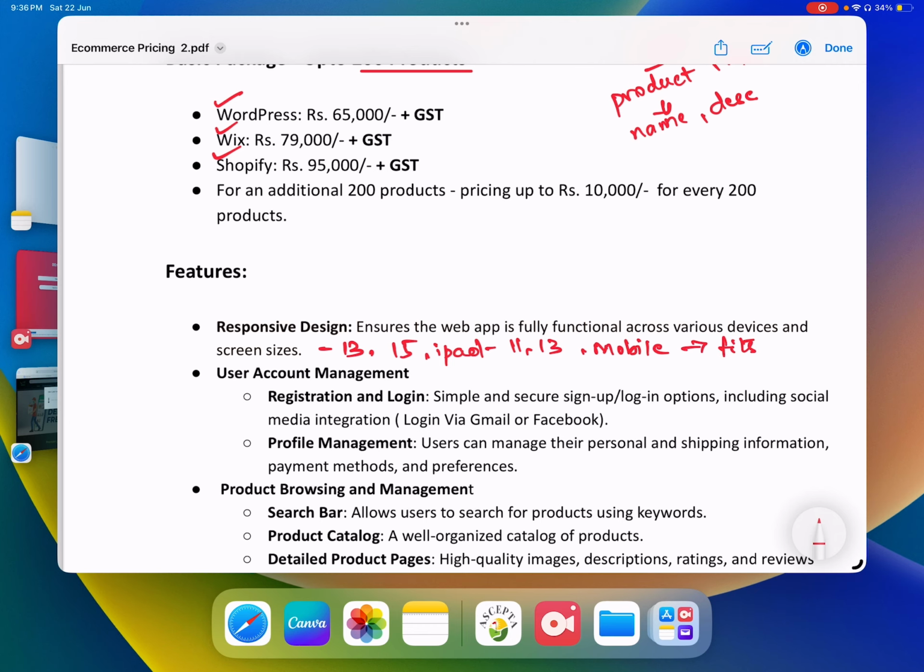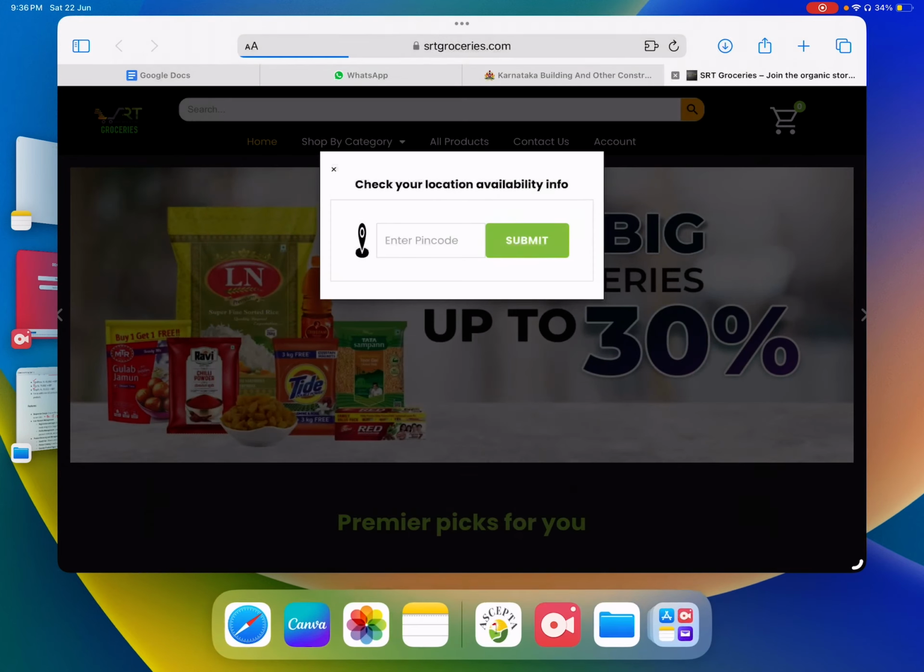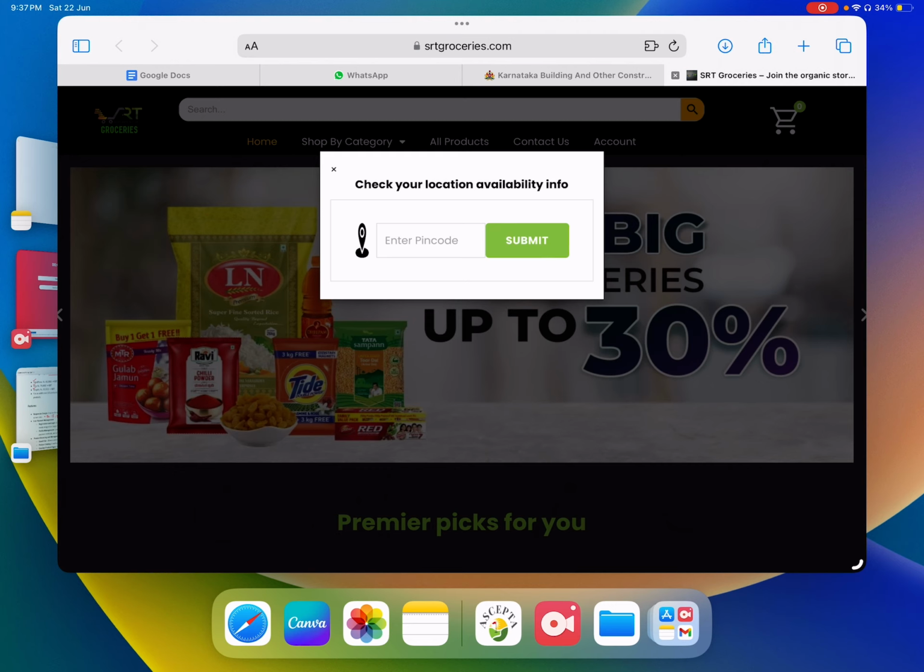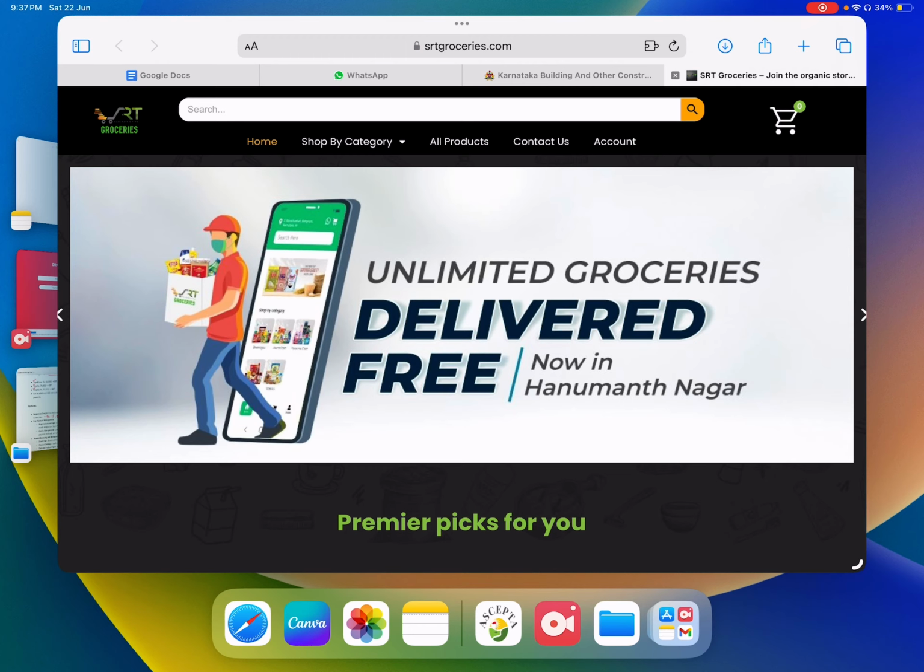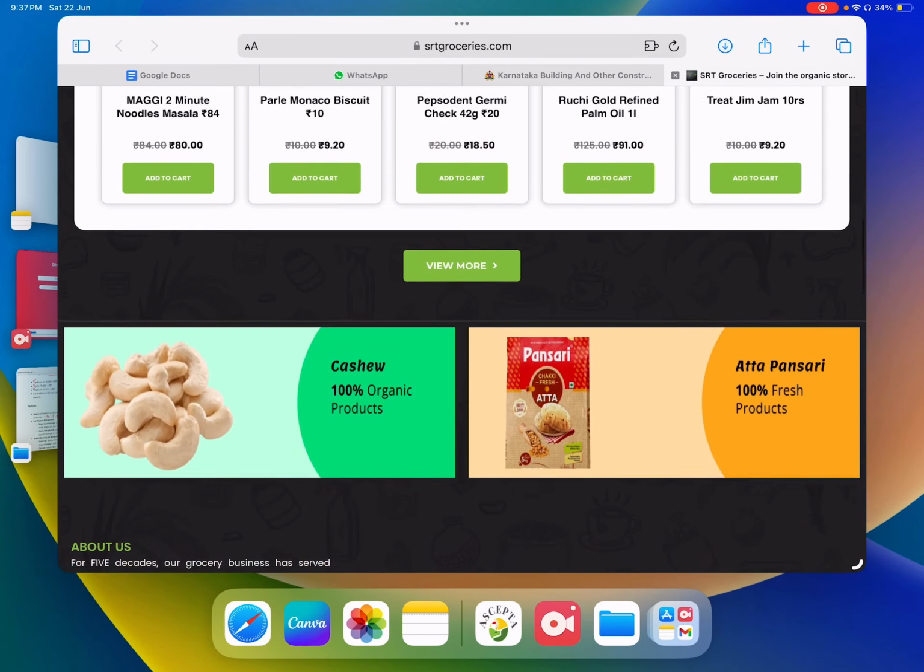So we will start with an example. This is the website that we have developed, SRT Groceries. I'll reload it so you have another idea. As soon as I reload it, the website fits itself to this particular screen. This screen is somewhere around 11 to 12 inches, and the website is absolutely fitting into the screen.